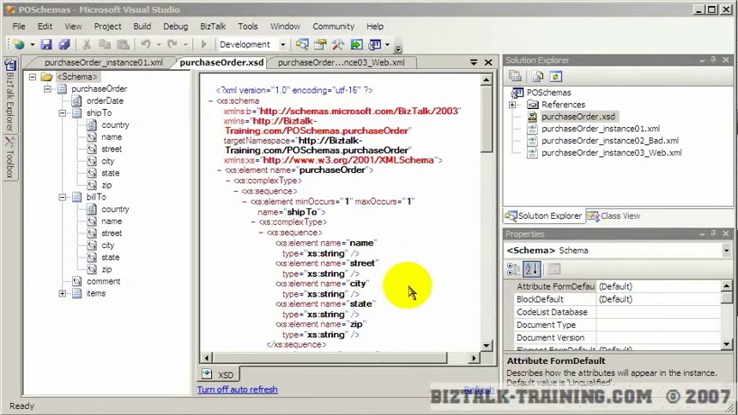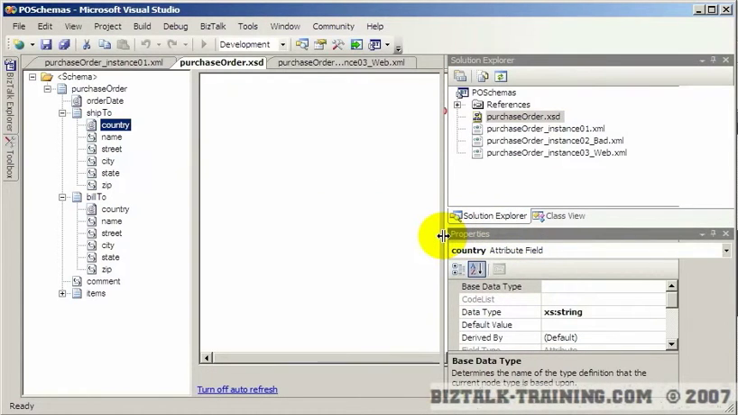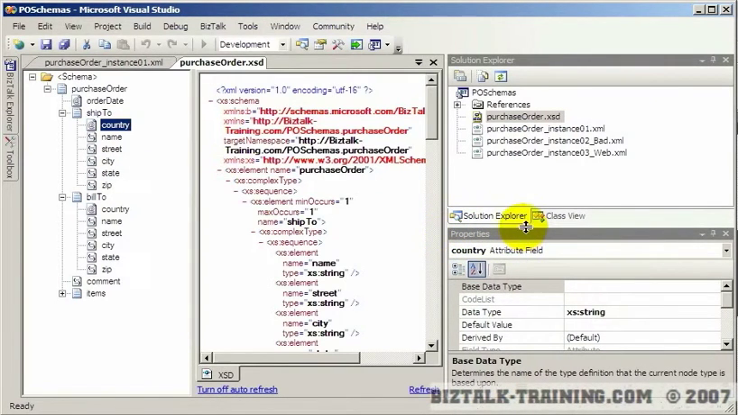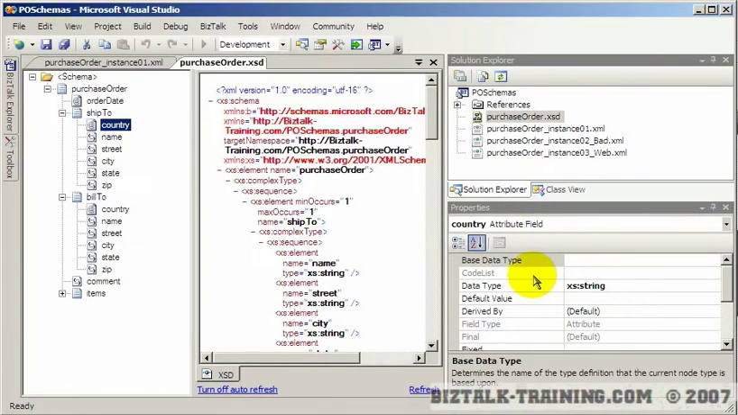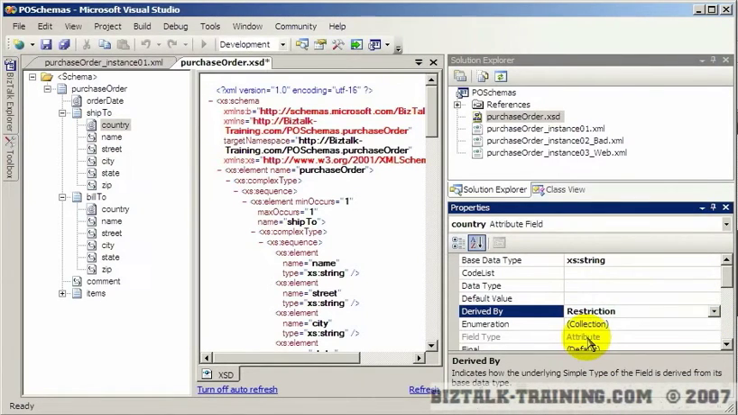In this video I want to show you how you can use restrictions, which is an XML schema capability. For instance, country, if we want that to be equal to US or Canada, then what we can do is come down to the properties, and there's a column here called derived by, and by default it's just the word default. Change that to restriction. Then what happens is the properties actually change.